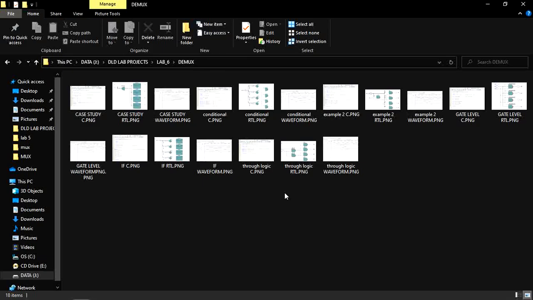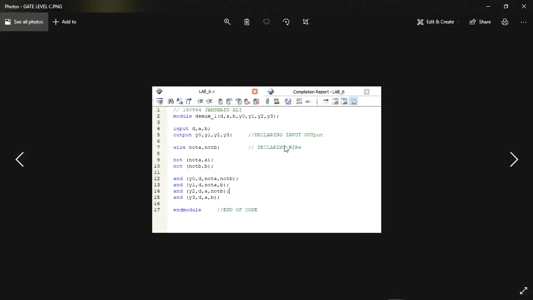So these are all our codes which I implemented on Quartus. After performing and after getting the input, we took the screenshots. So now you can see, first of all I'm going to discuss the gate level implementation of the 1 to 4 demultiplexer. Now you can see here this is the code for our 1 to 4 line demultiplexer.